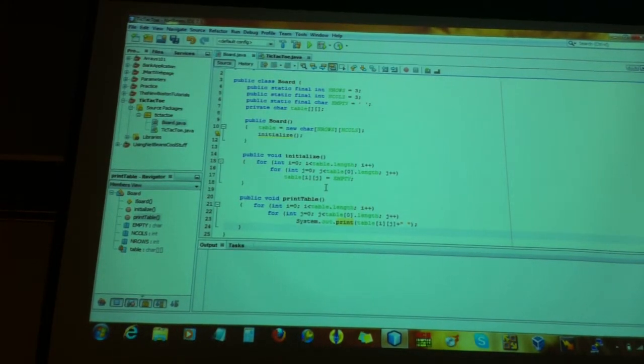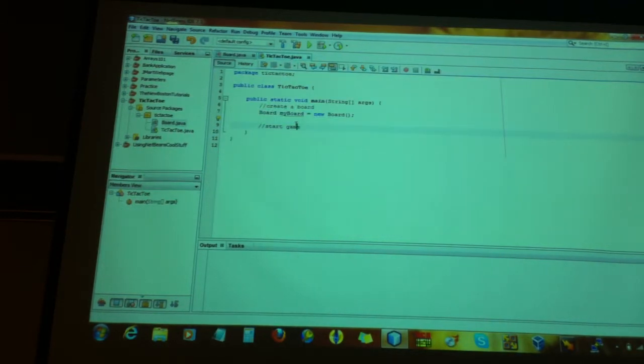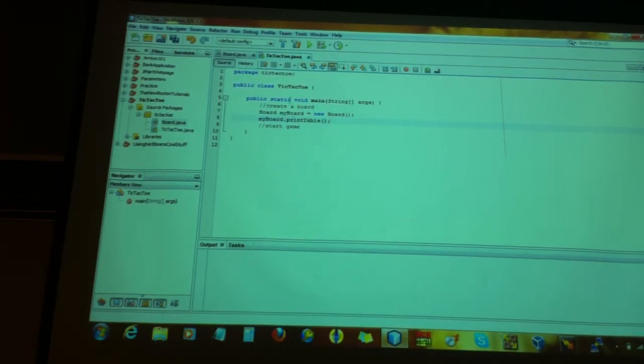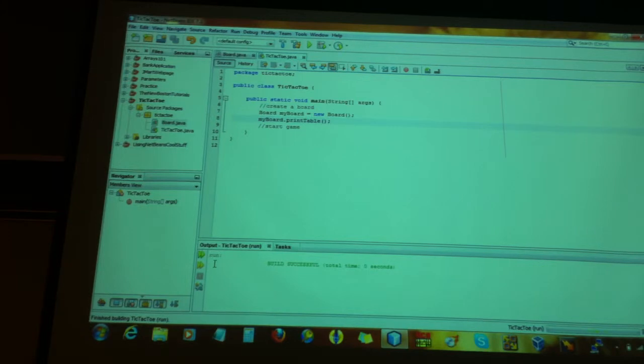I want to see if that table was created successfully, so I'm going to test now and say my board, print table. I call it print table, it doesn't really matter. I run it, and it's going to print here. You see? It's printed.